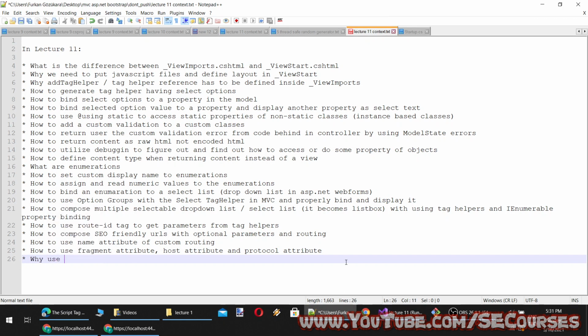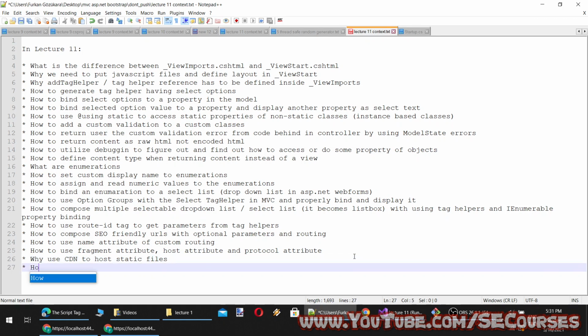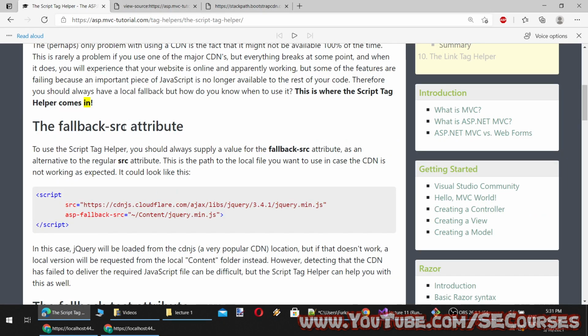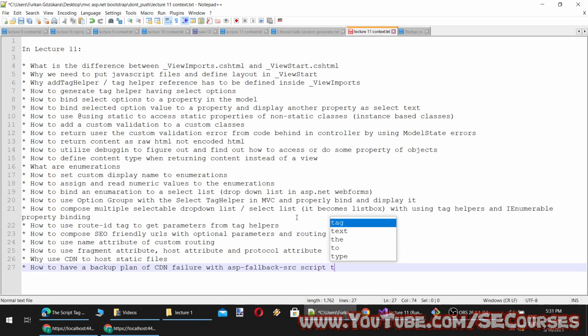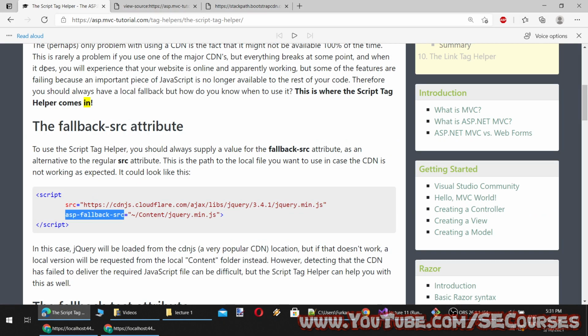Okay, why use a CDN to host static files? How to have a backup plan for CDN failure with the fallback script helper. All right, let's continue reading it.